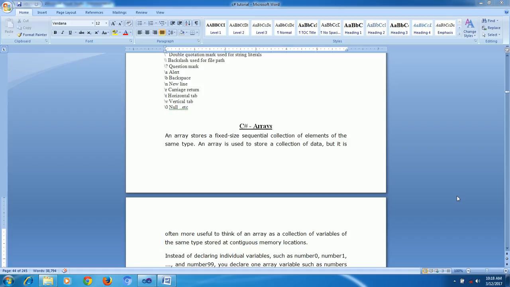Suppose today I assume my students are 10. But I want to enter 11 students' details. That is not possible. Only 10 students' data can be stored in that array. The array format to store.